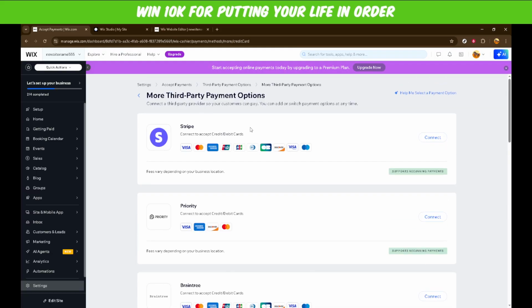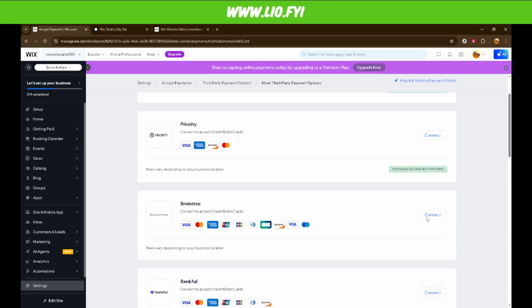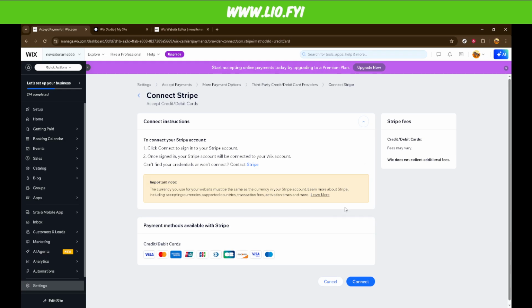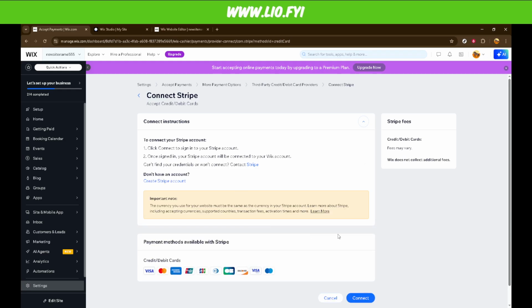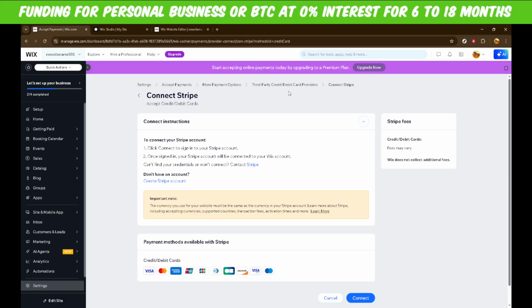After picking your desired payment method, the next step is to click on the Connect button. This action will initiate the process of linking your selected payment method to your Wix account. You'll be prompted to input relevant information to complete the connection. This process might include logging into your payment account to grant permissions or providing additional banking information for security purposes.